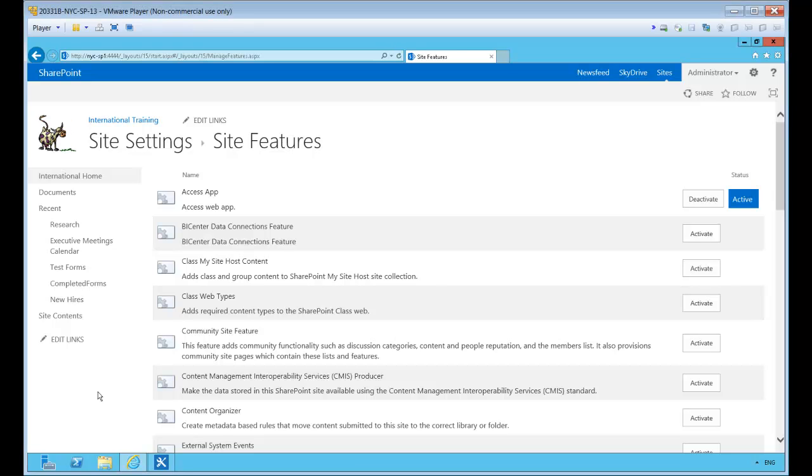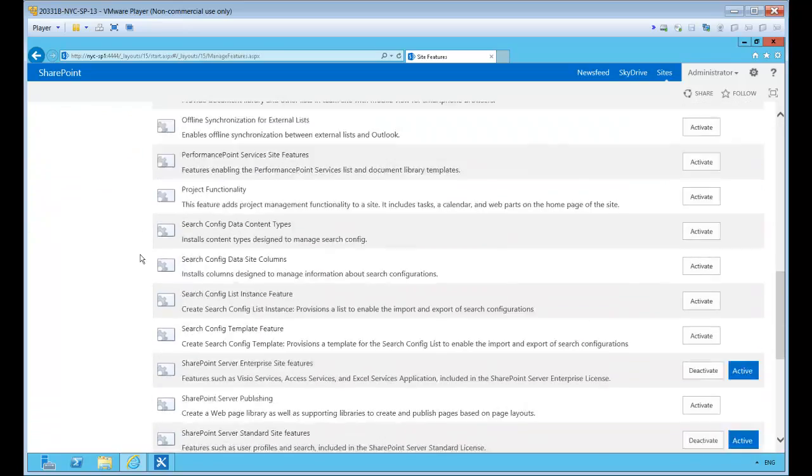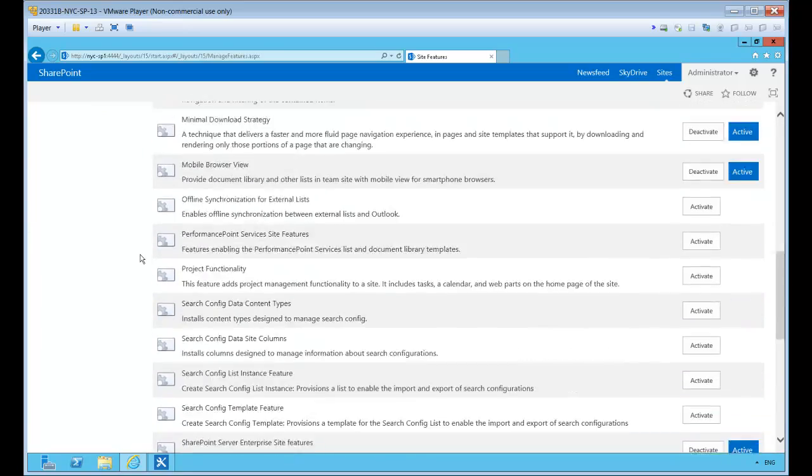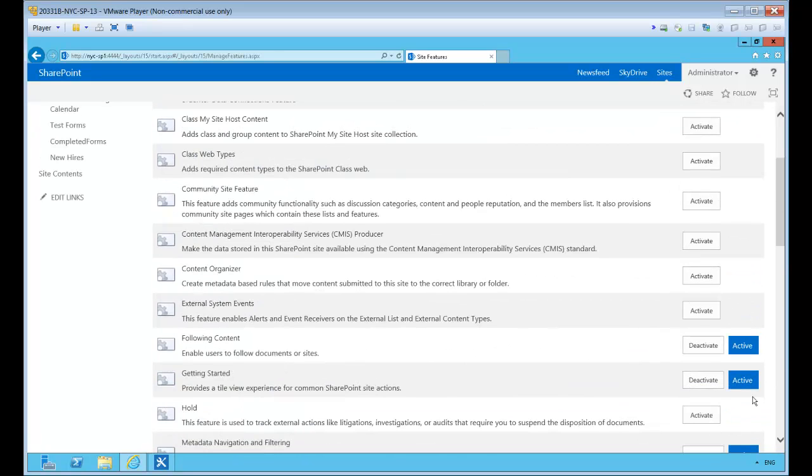SharePoint Content Organizer. Now, here we are in the International Training site, and we have accessed the site settings through the cog, and then we have gone into the site features. Now, there are a lot of site features available here. Anything with the blue means it is already active and functioning.